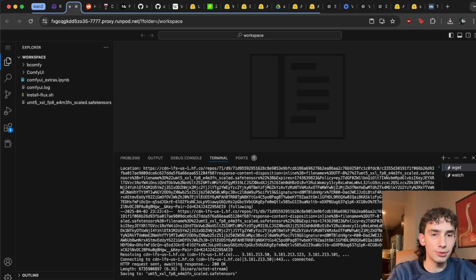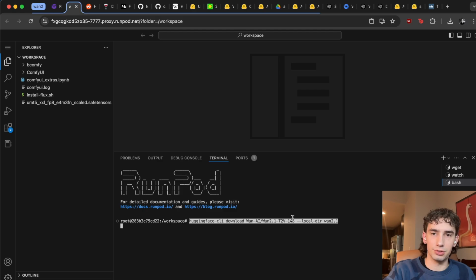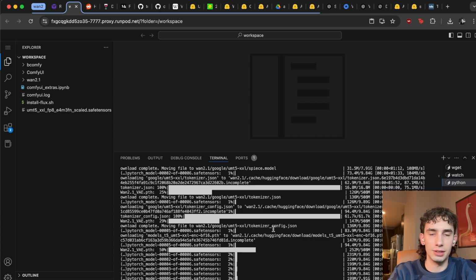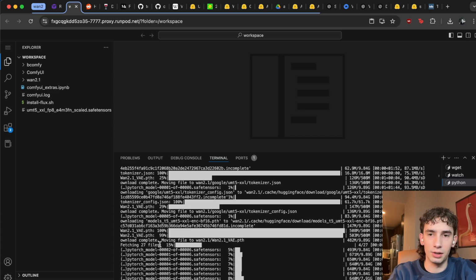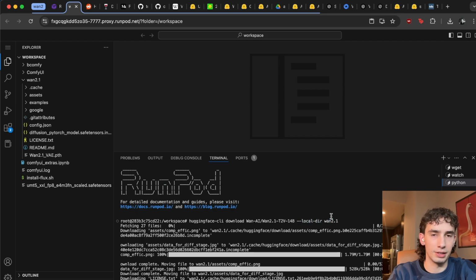Now this can take a couple of seconds because some of these are multiple gigabytes long. While that all downloads, we can go ahead and download the WAN 2.1 model itself, because this is the model that we are going to be fine-tuning. So pasting in that, we can see that it's going to download a whole lot of individual models into the WAN 2.1 folder because we specified it to do so.